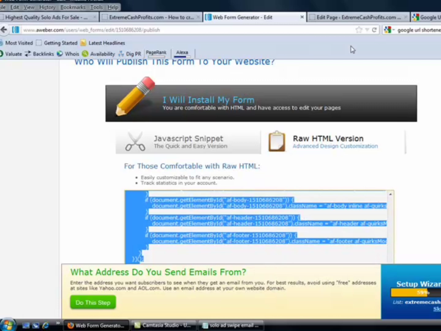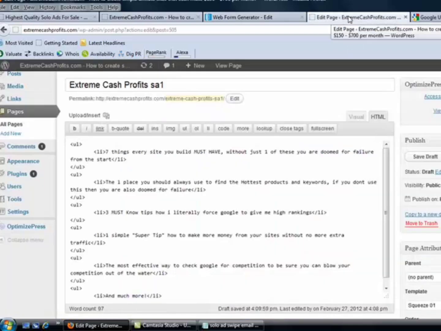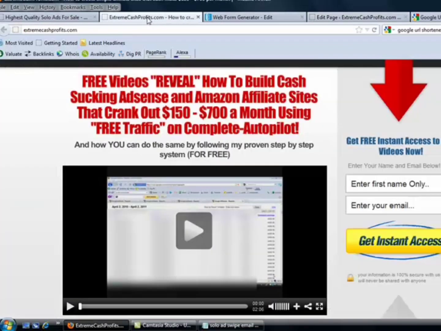But again, if you don't use Optimized Press, don't worry about it. Don't go out and purchase Optimized Press if you don't want to purchase it, or if you have other templates that you can use, because as I said, it is $97, but it's purely optional. I used Optimized Press because I'm not very good with technical stuff, so that's why I bought it.